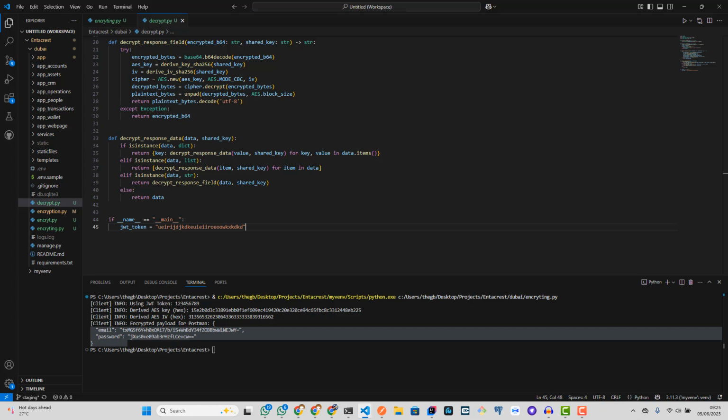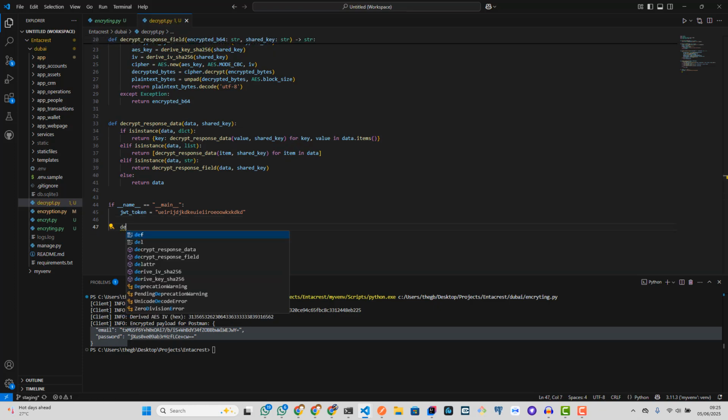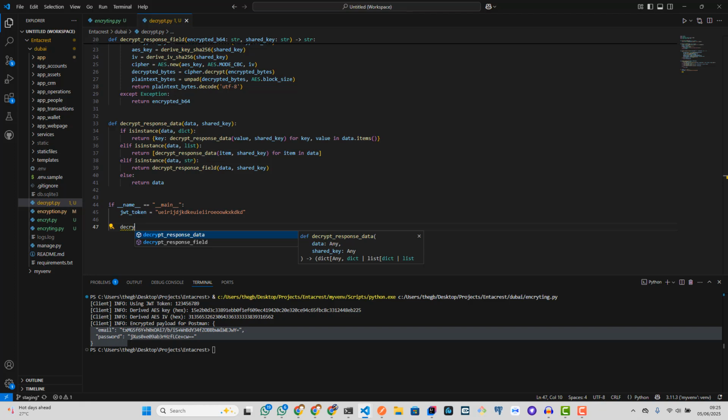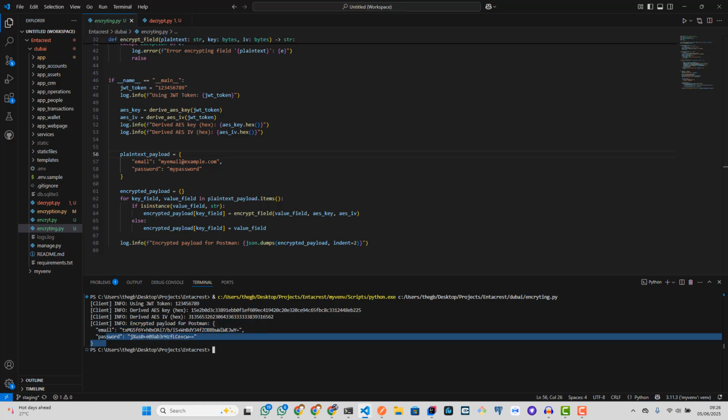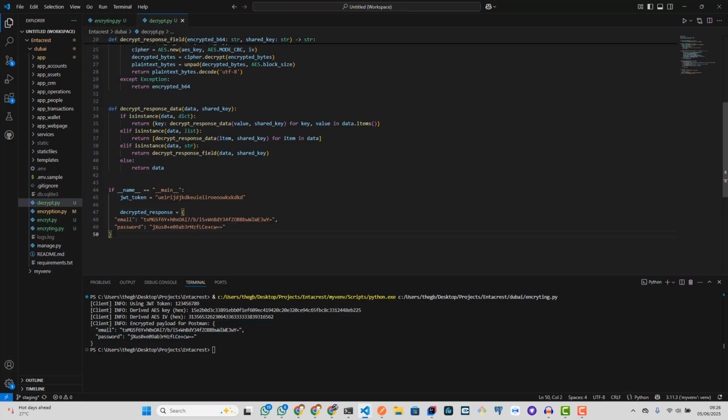Then let's decrypt the encrypted response. The response equals... so let's go back to get our encrypted response. On the terminal, this is the encrypted response here. I'll copy this and paste it here, because this is what we want to decrypt.